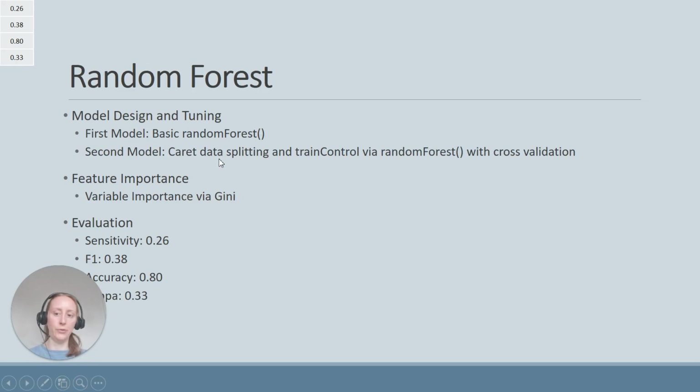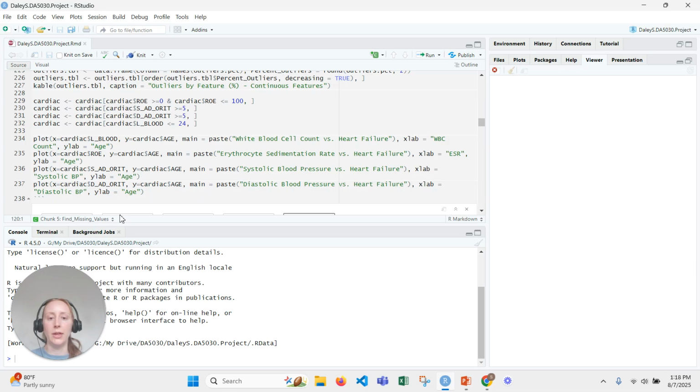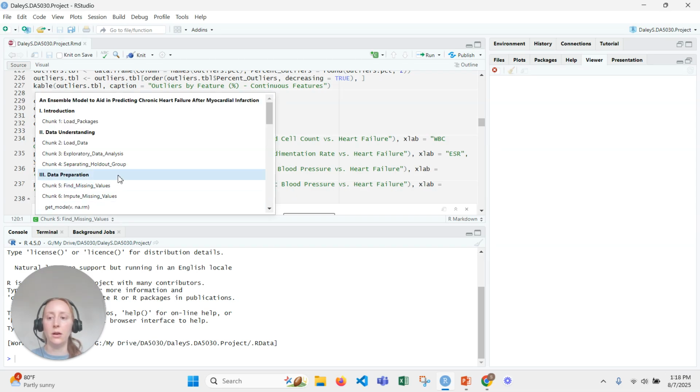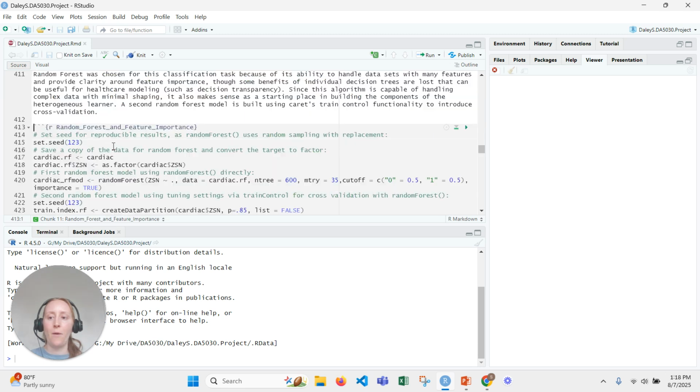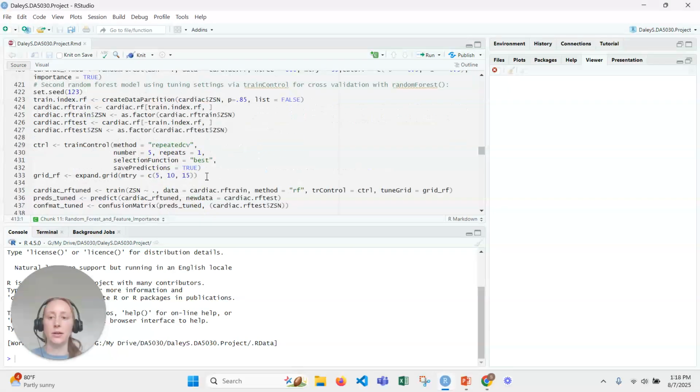So I did two. I built the first one just with the basic model. The second one I used the Caret data splitting and train control functions, and I will show that quickly in R. So these are some of the tuning functions that I used in the second model. I used repeated cross-validation, and I tested a number of different splits, like taking 5 features, 10 features and 15 features, and seeing which to split at.